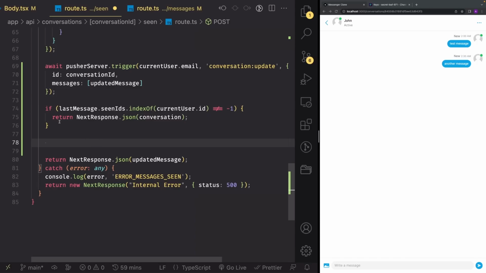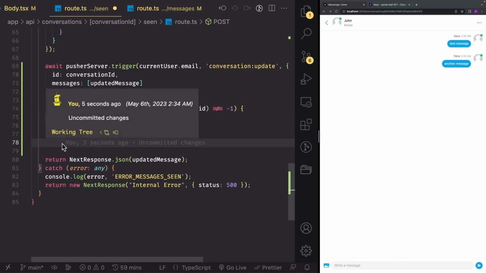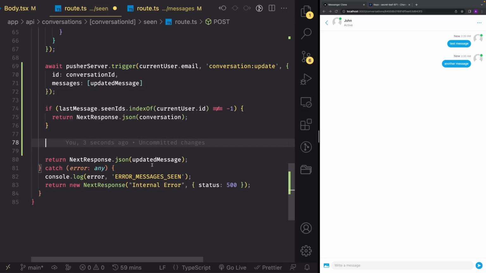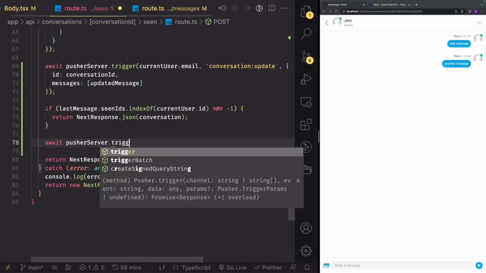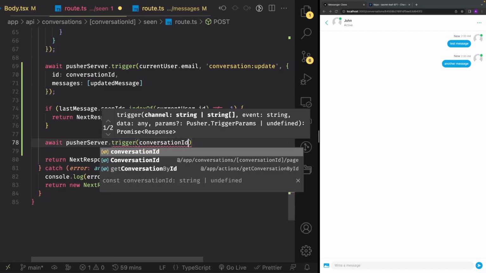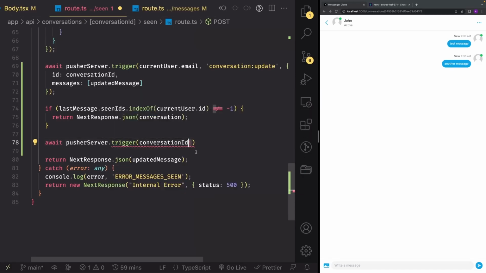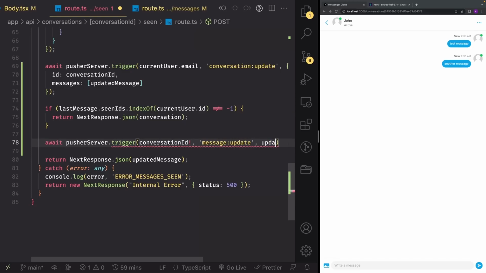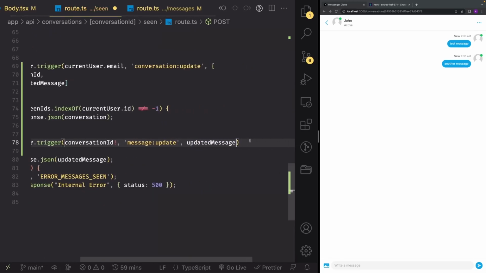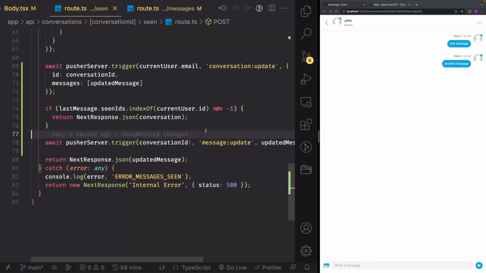Great. And if this isn't the case, so if we did not see the last message, that means that we are not in the array seen, if you remember that each message has. That means that we can go ahead and alert every new user that we have seen that message. So go ahead and write await pusher server dot trigger conversation ID, like this, and you can put an exclamation point here so the types are okay. The key is going to be message update, like that, and the third argument is going to be updated message, like that. Great. And you can just go ahead and save this as well.